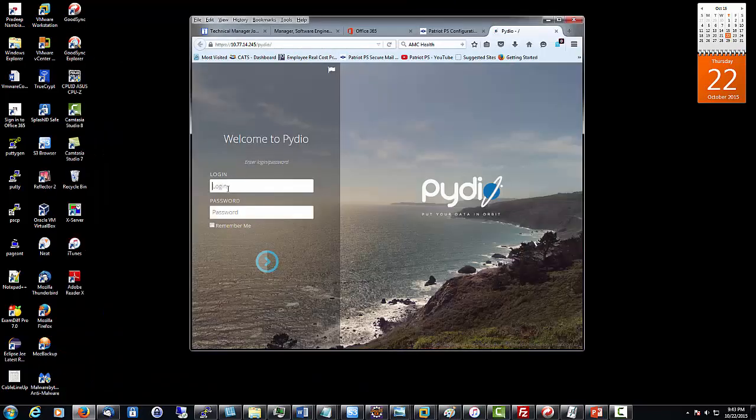Okay, so let's try to log in to the application. Use the user ID and password that you provided in the previous screen.